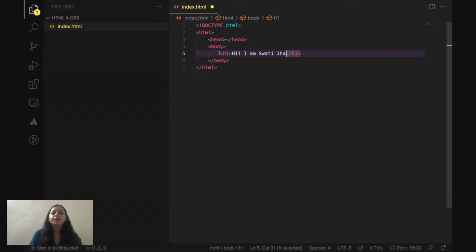So this complete thing is known as an element. First, this is our opening tag, as it is opening a tag. Then we have our content, and after that we have our closing tag. So our element is comprised of three things: first is the opening tag, the content, and the closing tag. Then we have attributes. Attributes provide additional information about the element.